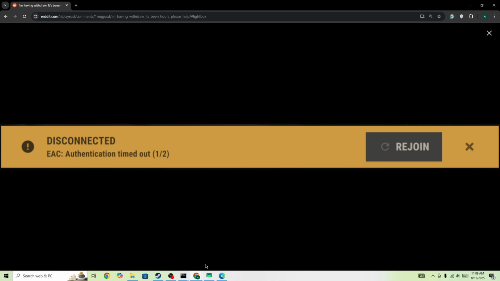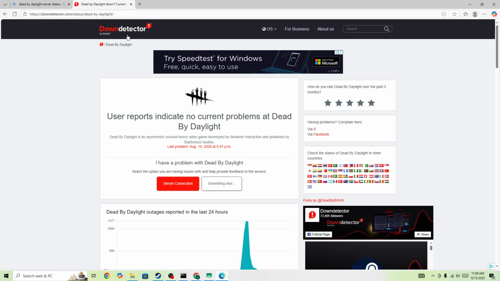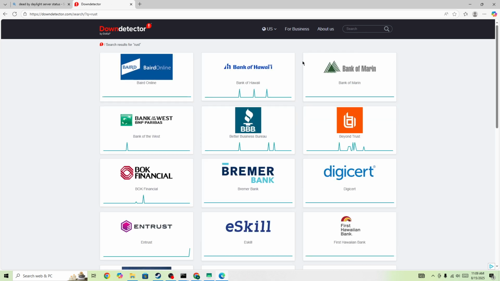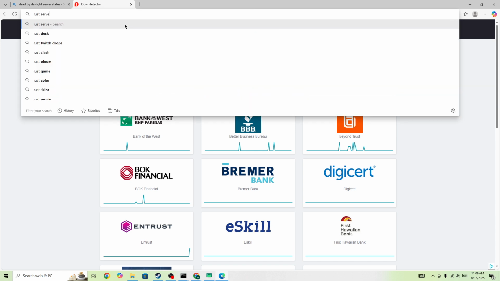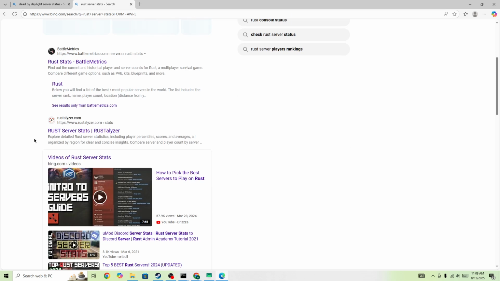So the first thing you need to do is simply go to any browser and search for Down Detector. Here you need to search for Rust, and then check the server status page of Rust. If Rust is down for everyone, in this case you need to wait for some time. If it's not down, then you need to follow the next step. So here you'll be able to find out. Let's search for it. Rust server status page, and then you will be able to find whether it's down or not.